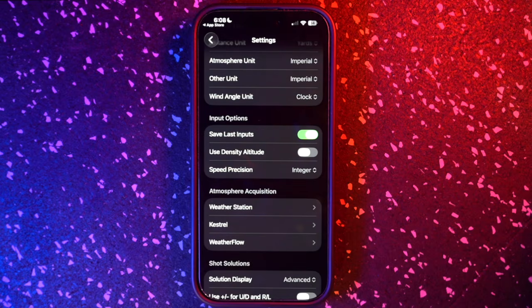The next option is using density altitude instead of the standard weather data points of pressure, altitude, temperature, and humidity. We recommend leaving this turned off because density altitude can have some error. Let me explain. Density altitude is a single number used to describe air density, and it combines altitude, temperature, pressure, and humidity into one value.